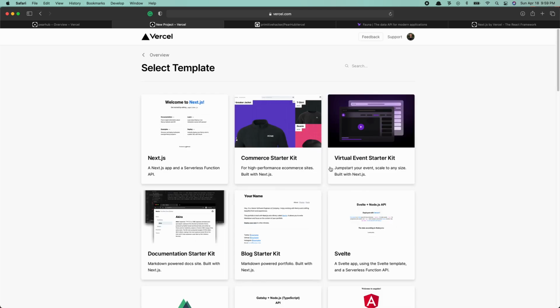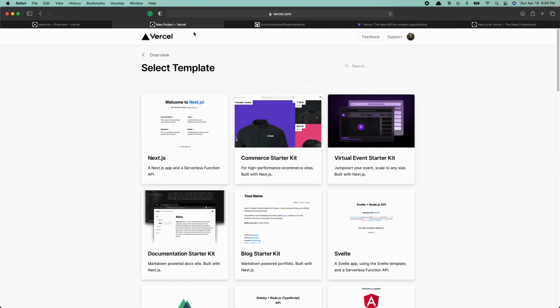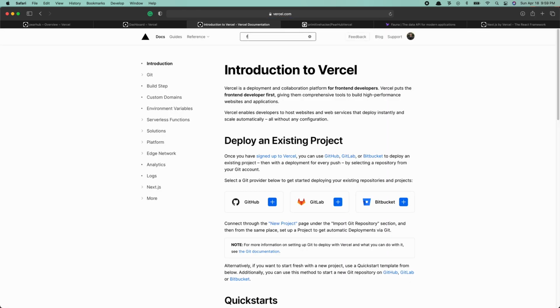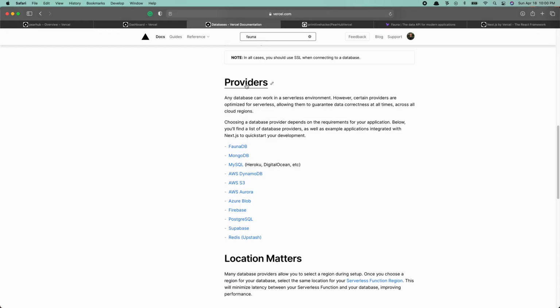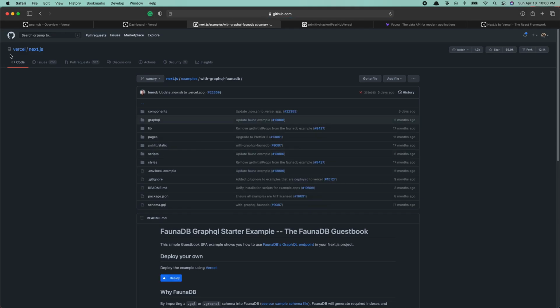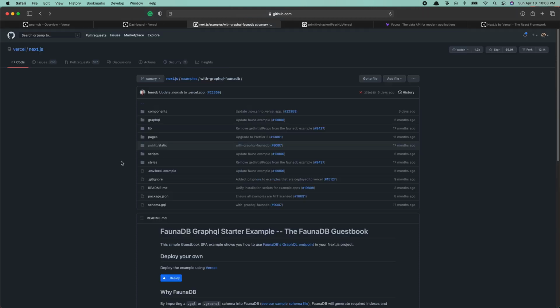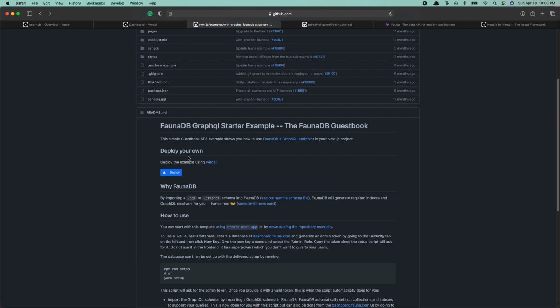Maybe it's in templates. If I go to templates, no, I don't see Fauna. So let's see. Vercel docs, Fauna. There's database. Okay, so right here, providers. I'll just click on Fauna. Oh, FaunaDB GraphQL starter example. So this is actually pretty cool. Look at this. It's got Next.js, Vercel. This is the exact tech stack that I'm looking to build on top of. And down here you can see we can deploy our own. So maybe we'll just start over. We'll just deploy this example.